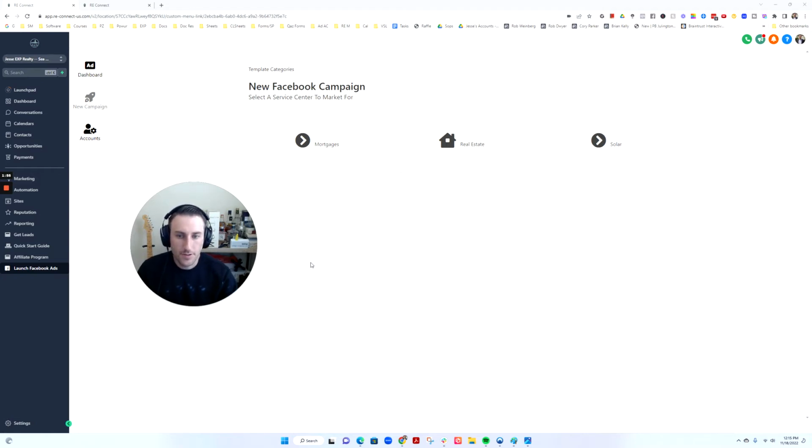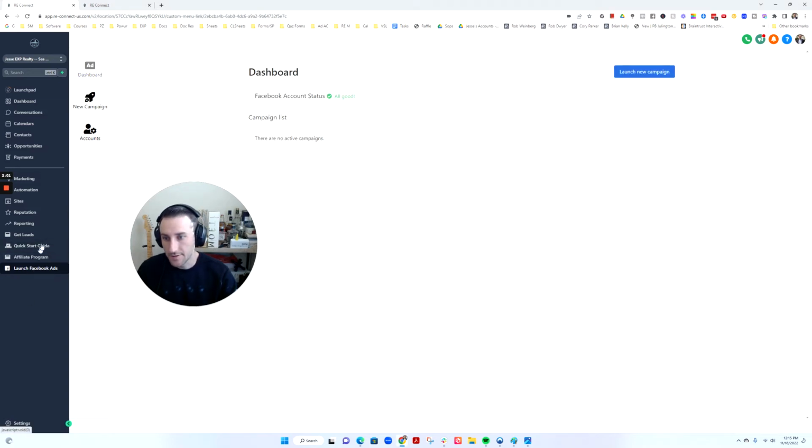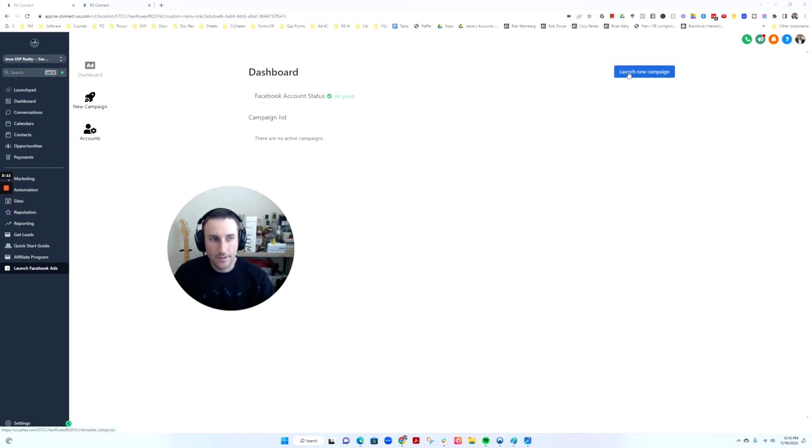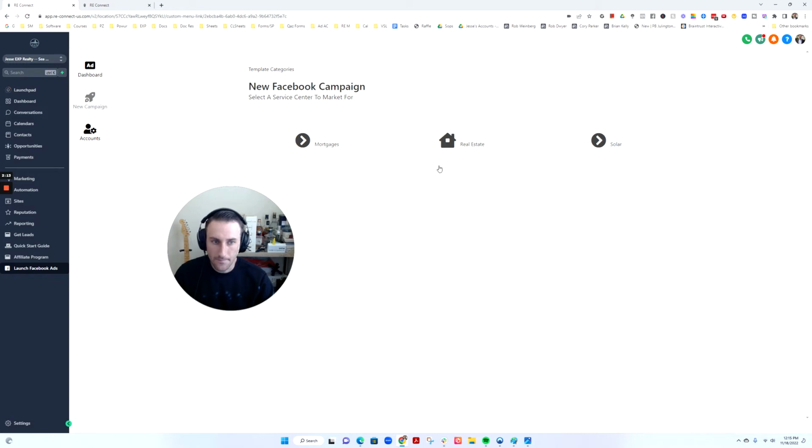You can literally launch ads within 3 clicks within this platform. You just start off on this side right here where it says launch Facebook ads, and you click on that, and it brings you to this area where you can connect your Facebook page and your Facebook ad account. It all guides you through that, and then you're able to click on launch new campaign, click on the real estate category.